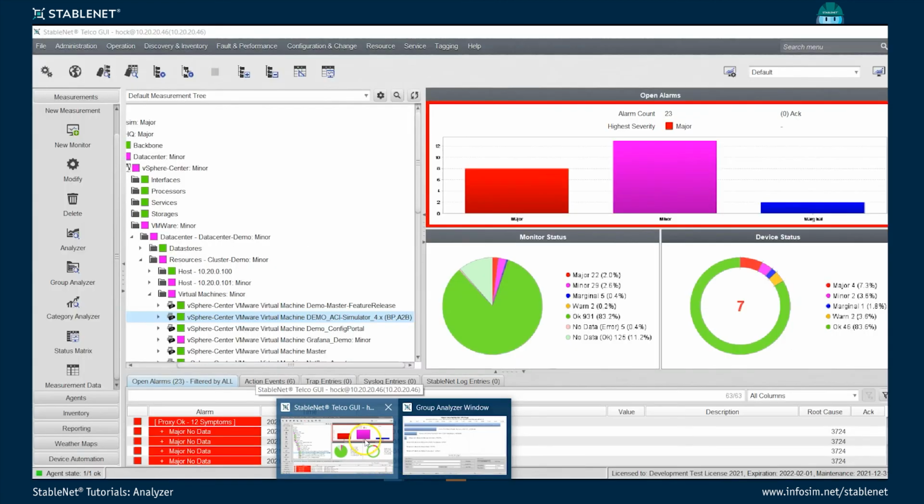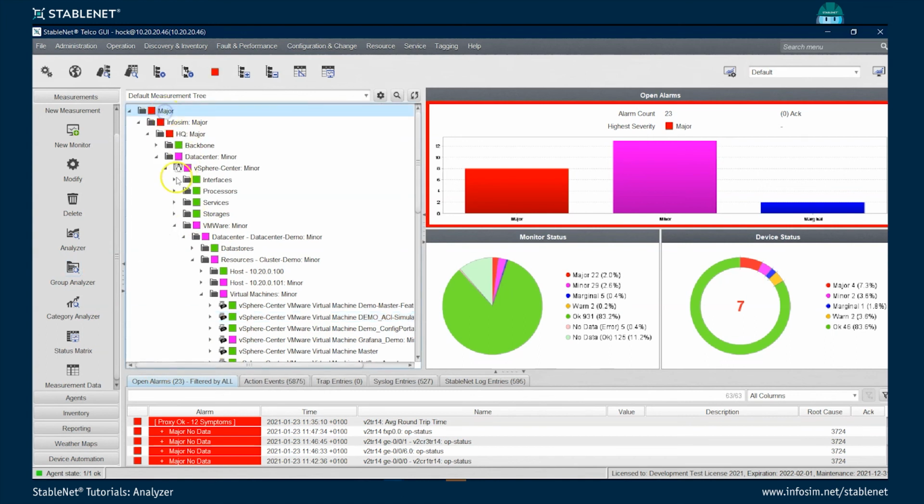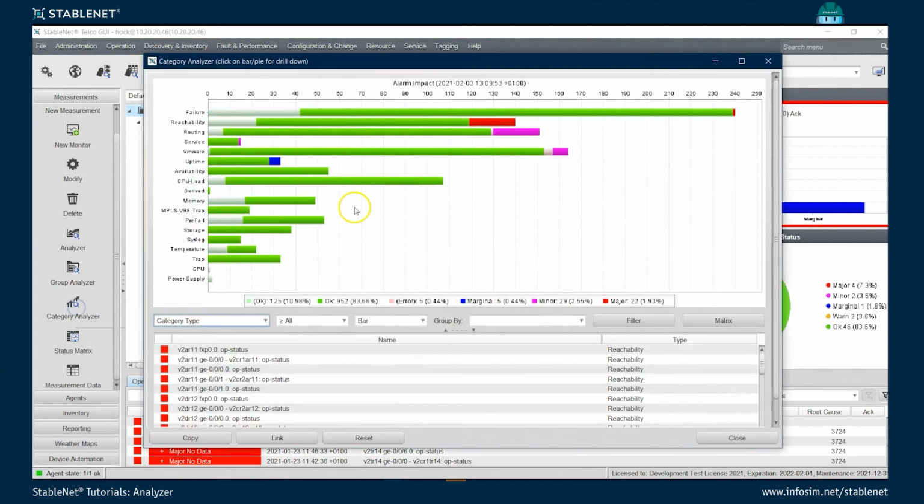So as a third thing now, let's look at the category analyzer for a short moment. The category analyzer gives us again another possibility. It gives us the possibility to get an overview on all our different status information in the network. In the standard configuration, we see here the different category types, and for each category type, we see all the statuses, and we see how many are okay, how many are failure, how many are error, marginal, and so on and so forth.